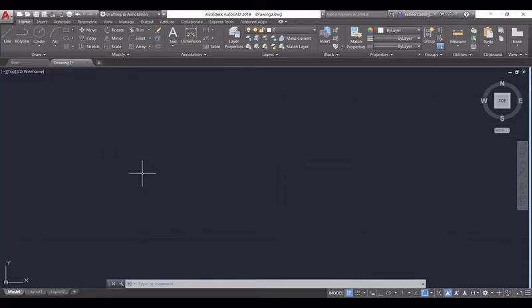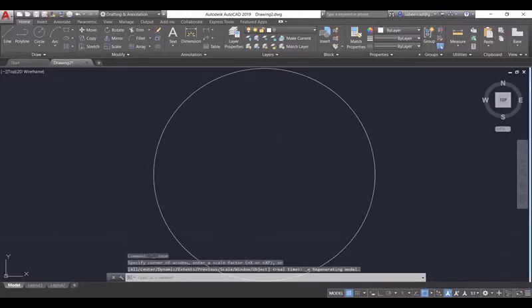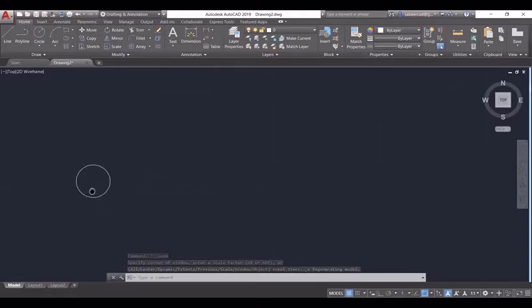So you have to bring that circle within the screen. So just double tap the scroll wheel of the mouse to get a maximum magnification. Now it is called the zoom extents. Now the circle is brought within the screen.